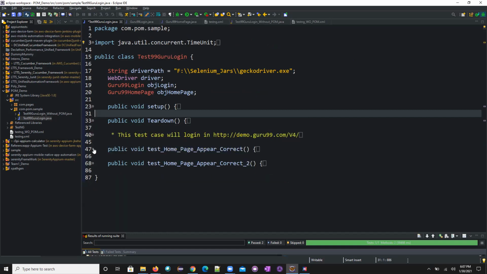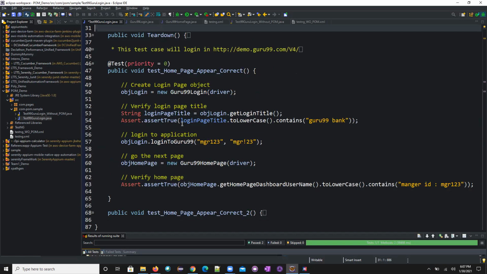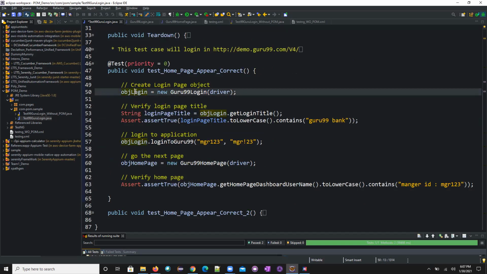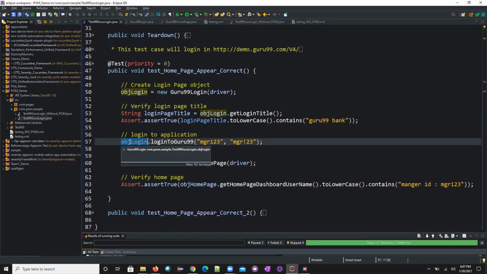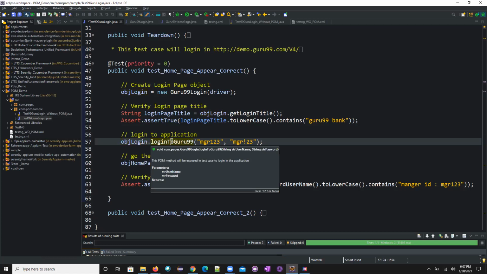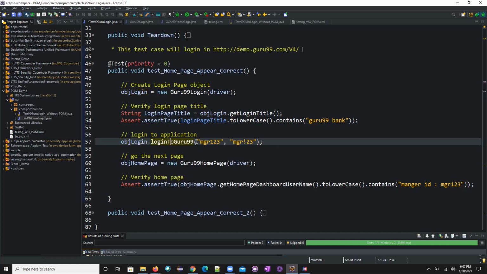And this is the first test case. In test case one, I created the login page object, accepting the title of that page, and accessing the login method. In the login method, I was using the username and password. And then I'm creating the home page object and doing the assertion. So this is the first test case.